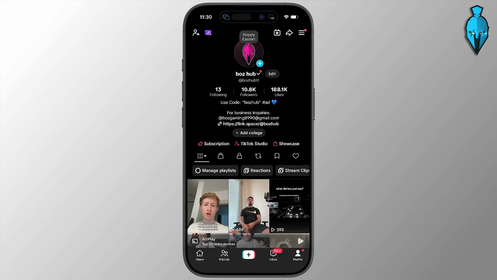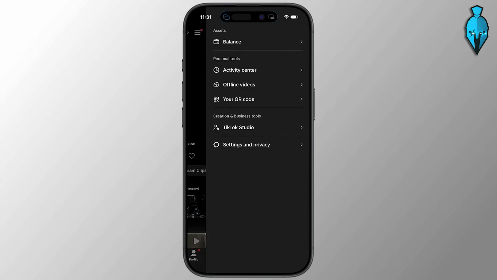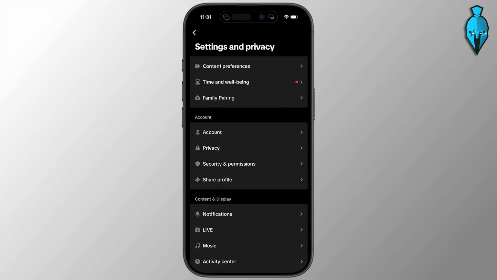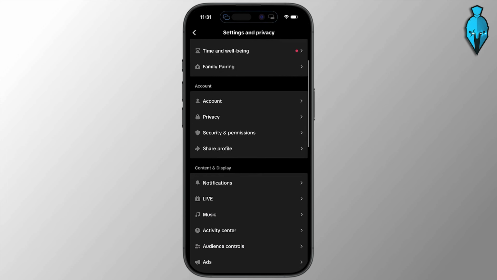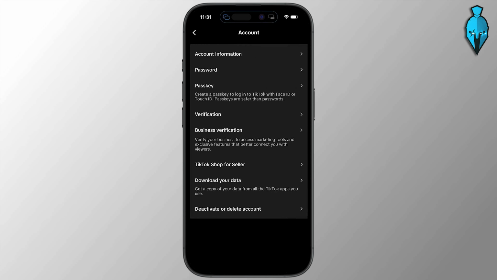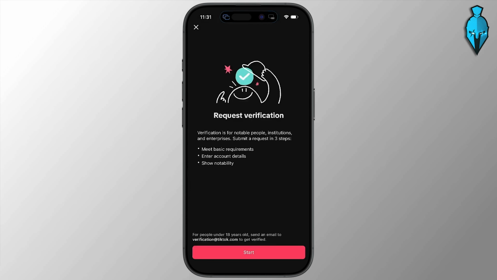First things first, go ahead and open up TikTok and go to your profile by selecting profile down in the bottom right. From here, you need to tap the three lines up in the top right and go to settings and privacy from the little side menu that does appear. Go ahead and scroll down a little bit, select account, and of course once you're on account you need to select verification, and it's going to take you to a page that looks something like this. From here you have to start the verification process.